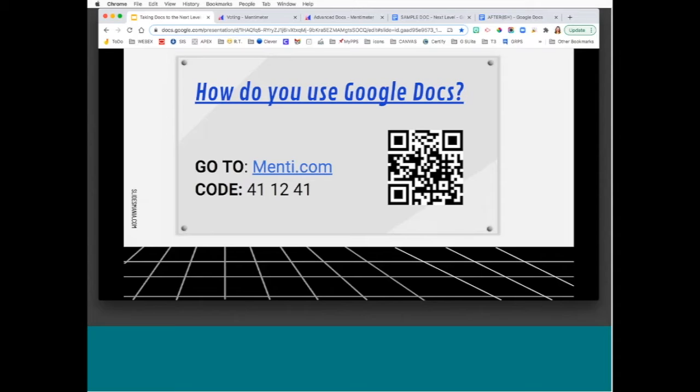All right, so the first thing we want to find out is a little bit about how you already use Google Docs. We have three ways that you could tell us that. You can click the link that I just pasted into chat, or if you have your phone with you, you can scan the QR code to go to the activity, or you can type in the web address you see here and enter the code. I think the QR code or the link in chat are probably the easiest.